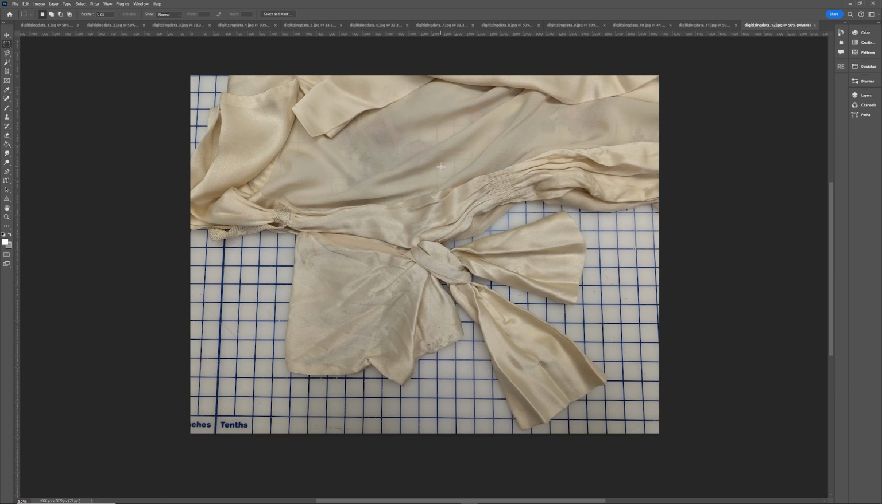And yeah, that's really all I wanted to show you. Now all of this is in the computer. We're done with the garment and we're ready to start building everything in Clo.